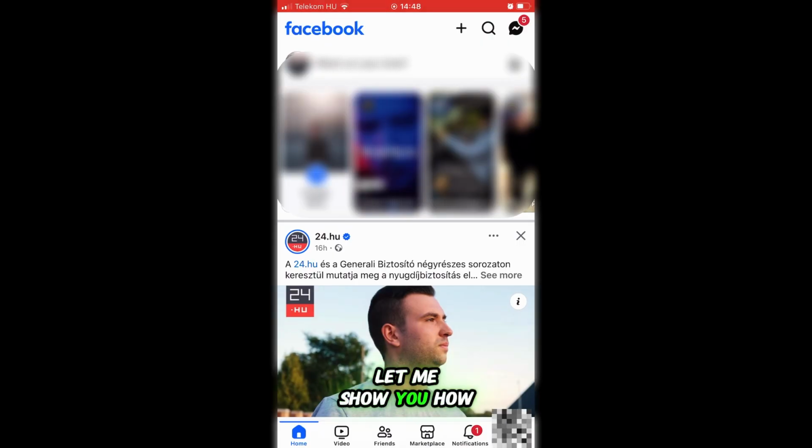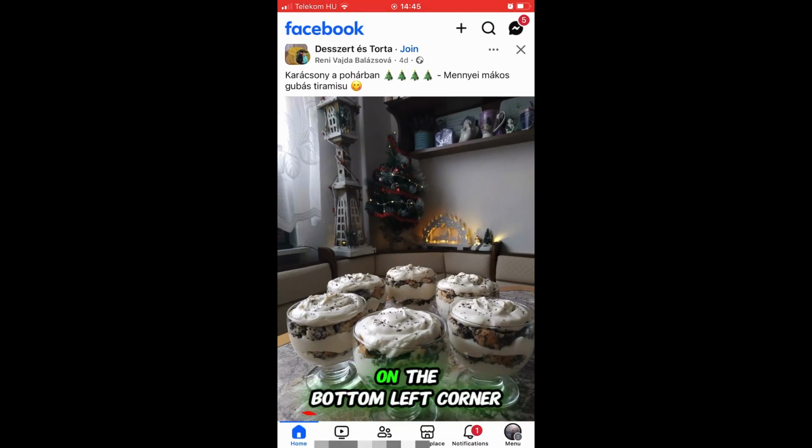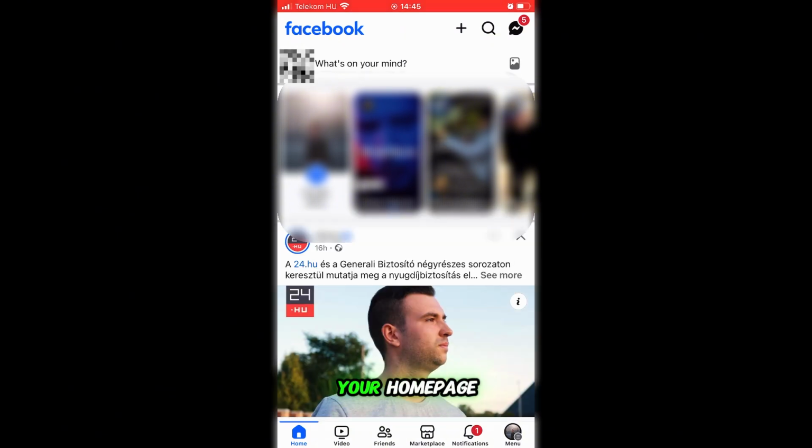Alright, but now let me show you how you can go live on Facebook. So the first thing you need to do is click this homepage icon on the bottom left corner so that it takes you to your homepage. Then you have to tap on the "What's on your mind" at the top of the page.